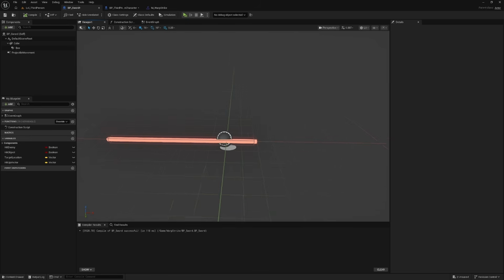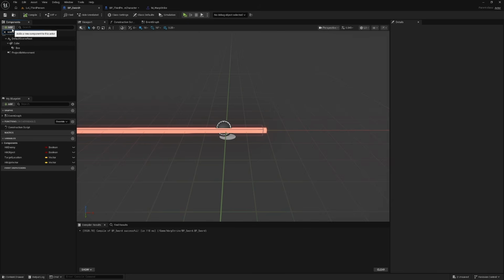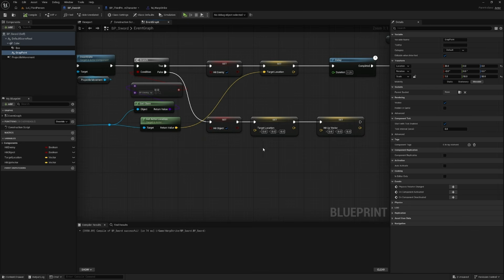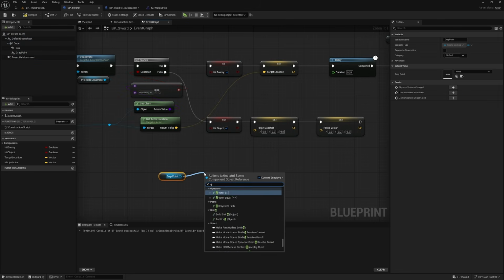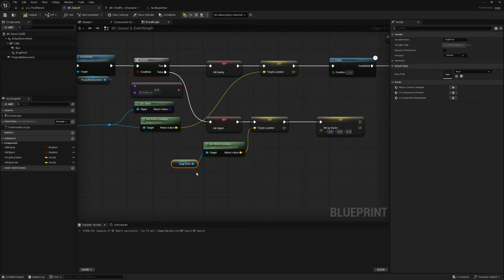For the target location, we're going to specify where on our object we're going to grab. We could use the scene component. We could also have another scene added, which we're going to do. And we're just going to call this grab point. So we'll take our grab point, and then we'll get the world location. And that's what we'll move our character to.